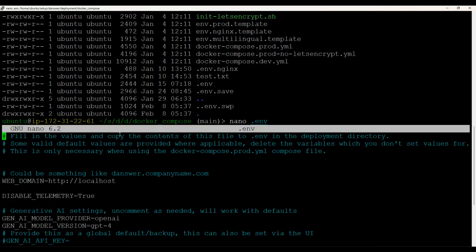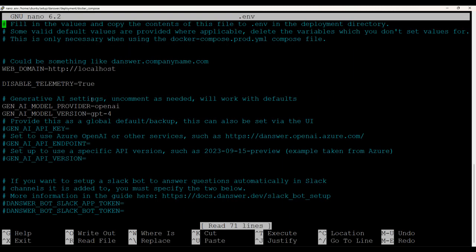Yep. So here you can find the generative AI settings, uncomment as needed, but we will work with defaults. Basically you can find the generative AI model provider, OpenAI GPT, provided as a global default backup. This can also be set up via the UI. And then there are also a lot of options here like the Danswer bot Slack app token. If you want to integrate Danswer with your Slack organization or Slack workspace, you can do this: you have the Slack app token, and you can directly integrate Danswer in Slack.